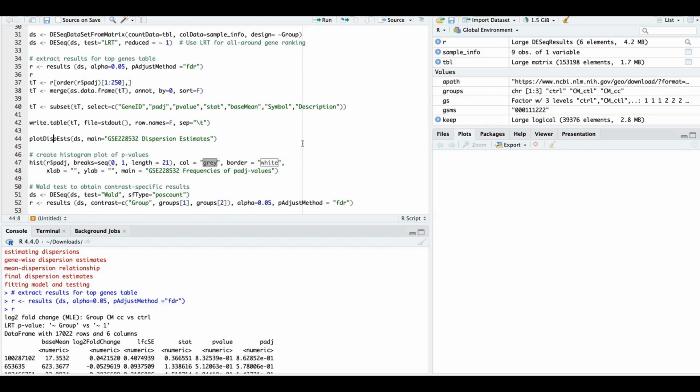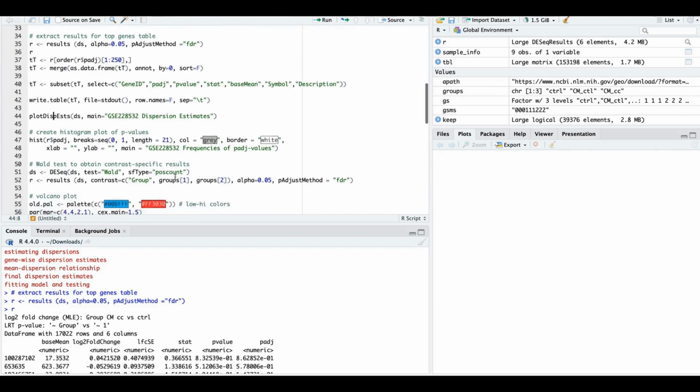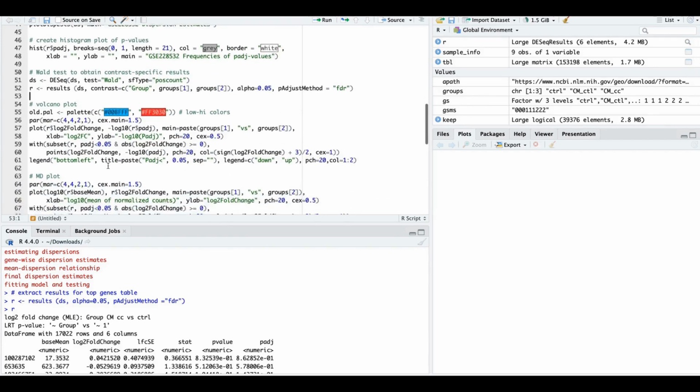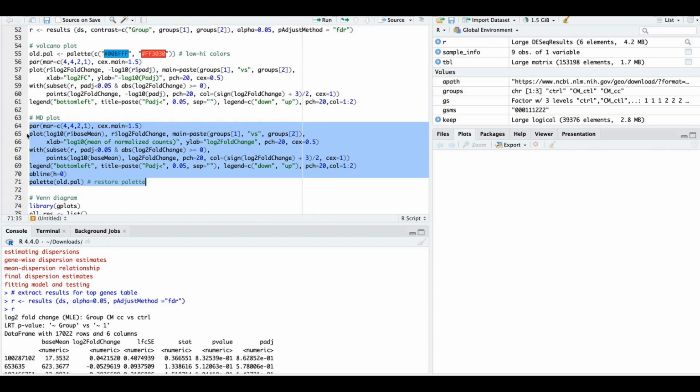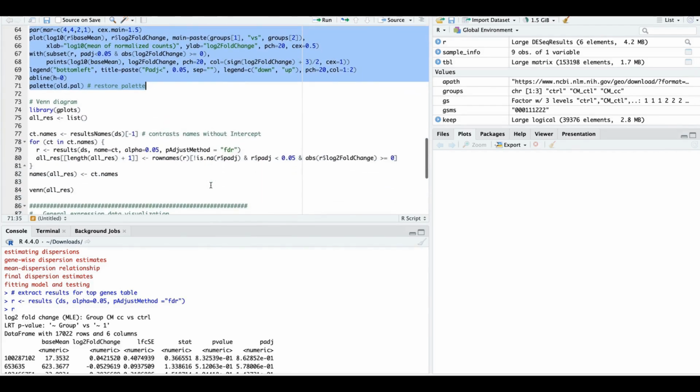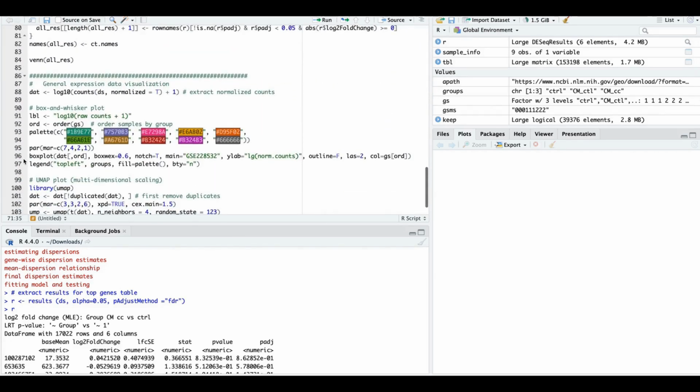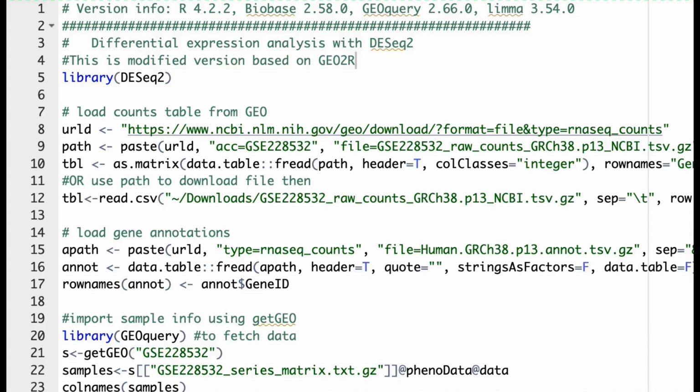And then the very first plot comes here, which is the dispersion and histogram. And then the volcano plot, MD plot. It's just a plot composed of columns from the results table. Then a Venn diagram, which you don't need, and a box plot, which comes far too late, so it has to be improved. Let's modify this script in such a way that we can work entirely in RStudio.